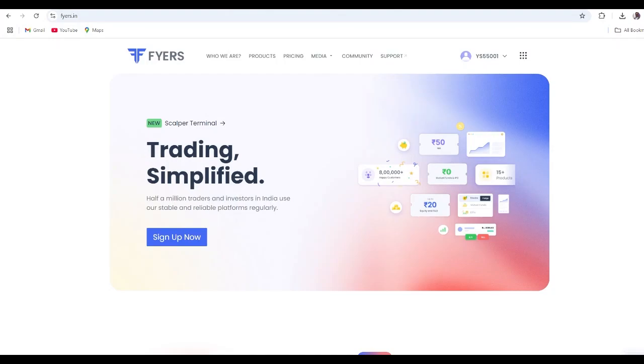Welcome friends. Recently I came across the Scalper Terminal which has been launched recently by Fyers. Now I find it to be extremely interesting and just let me show you why.